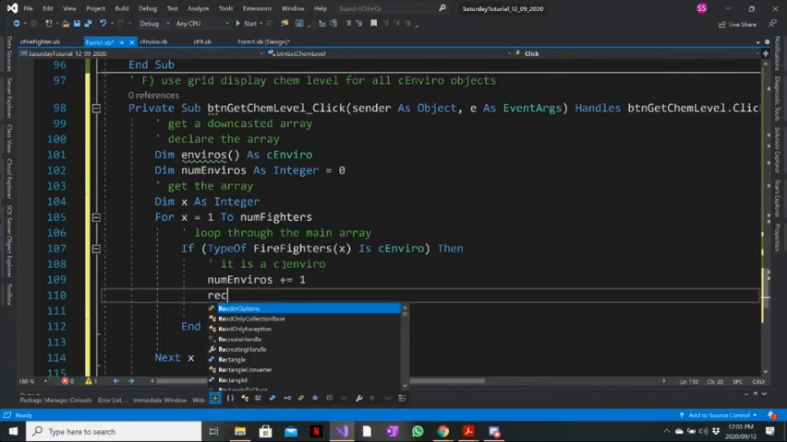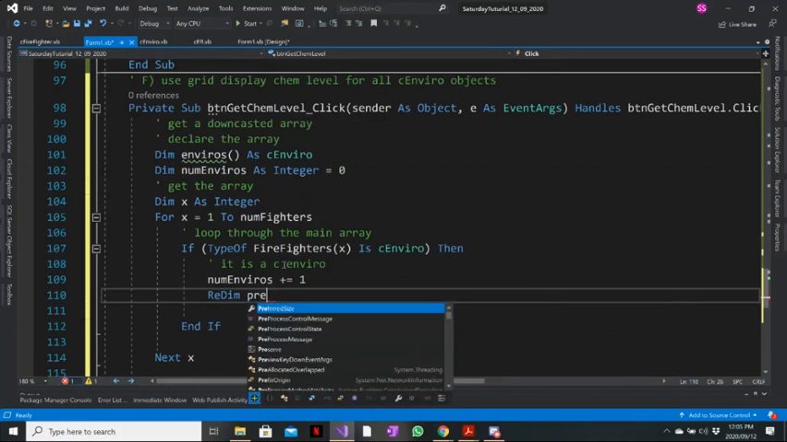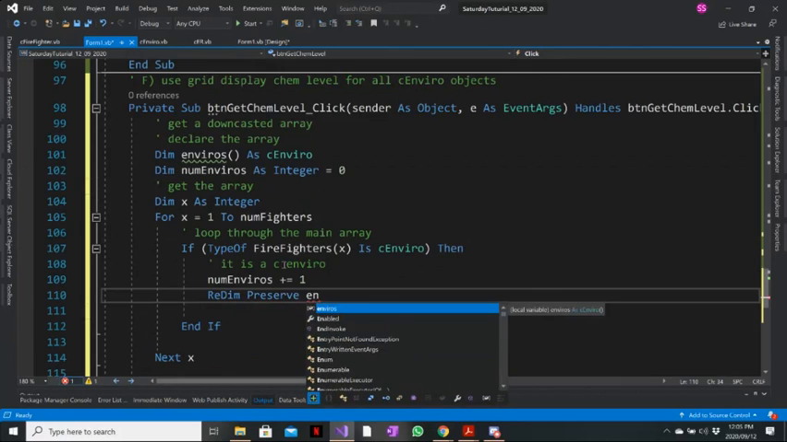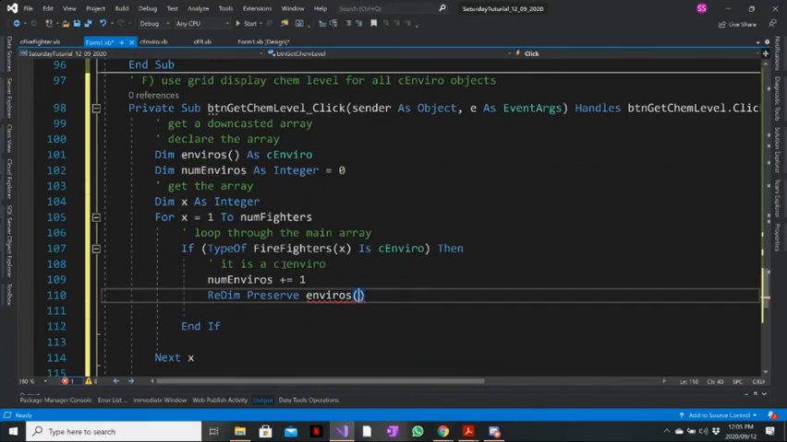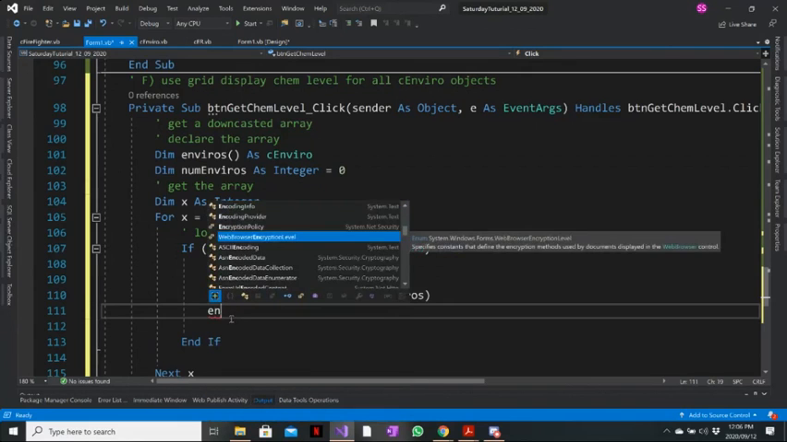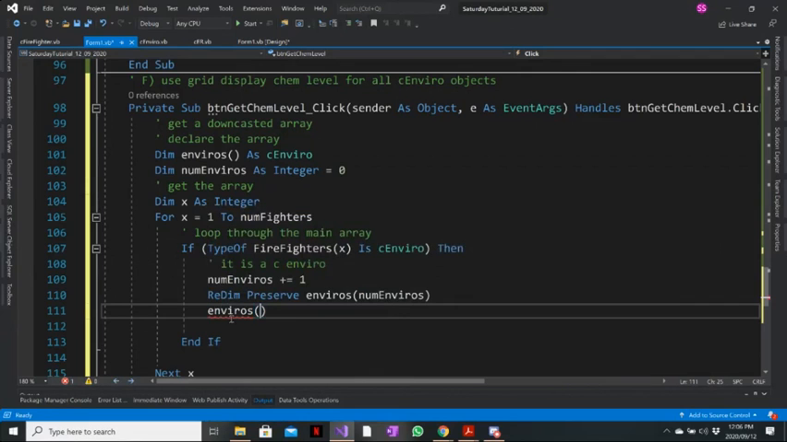well, ReDim Preserve enviros, and it's going to be till num enviros. Then num enviro is going to equal a direct cast, right? So we can do a direct cast because we know that it's definitely an enviro. If we didn't know that it was definite, we'd have to do a try cast, right? So that's just a cool thing you might want to know.